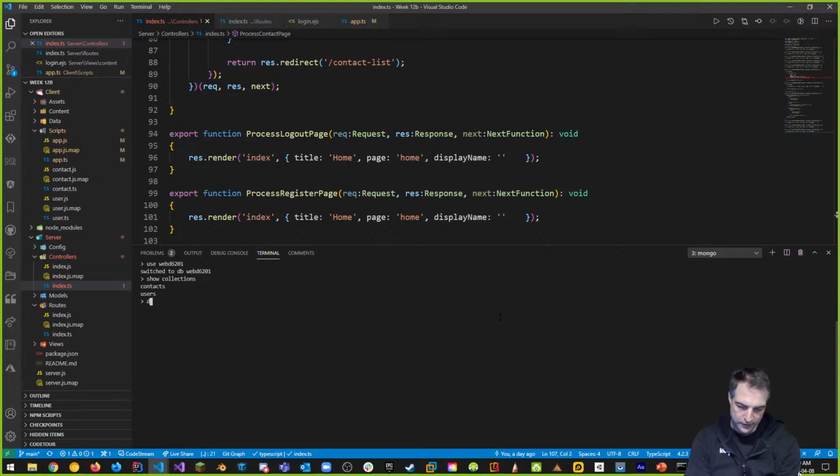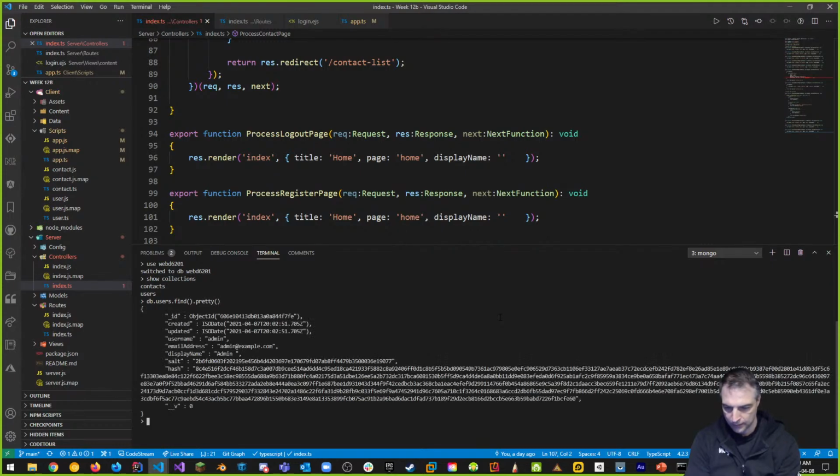So if I go db.users.find.pretty, you're going to see it has an admin user, which we want to make sure, and then this big long hash. This long hash is what the password is going to look like. Again, I've gone ahead and done this, but I'm going to show you how to do this now.